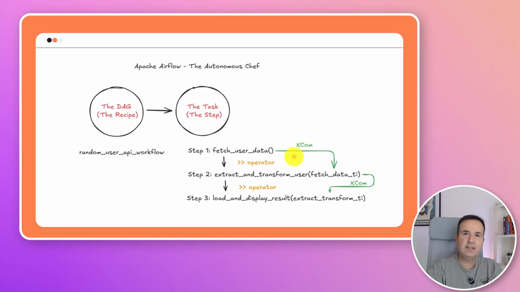And what is XCom? XCom helps us to share the ingredients. For example, the fetch user data step will create a JSON file, and step 2 will automatically grab that JSON file with the XCom usage. So with XCom, you don't need complex database lookups. Apache Airflow handles the flow of the data effortlessly.